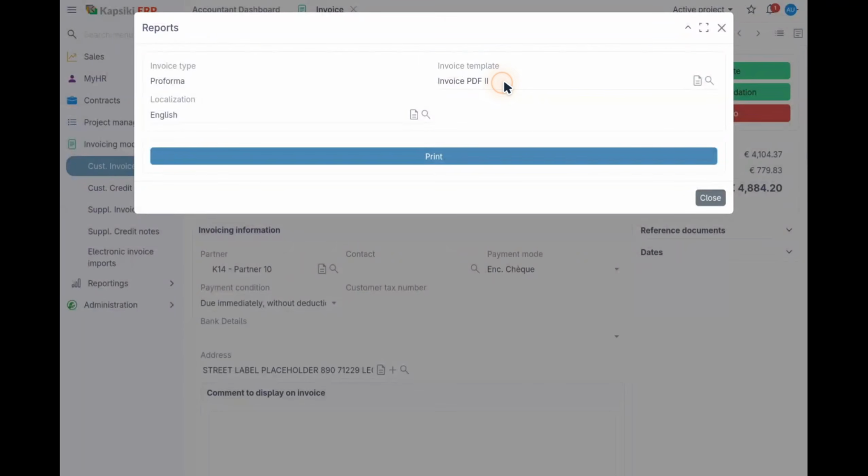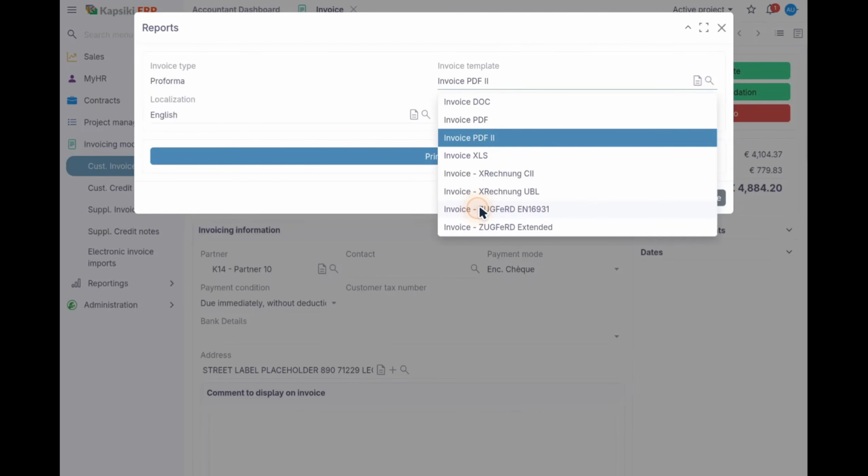This opens a view to select the invoice template to use, which is the format in which the invoice should be printed. Select the Invoice Zugpferd EN 16931 template to print this invoice as a Zugpferd invoice.